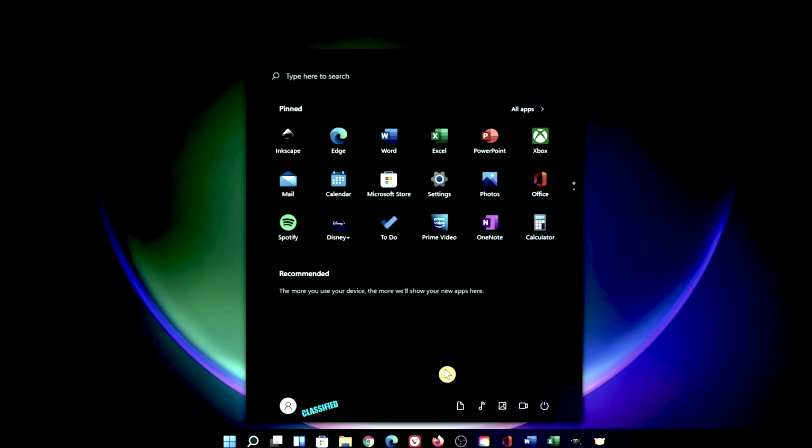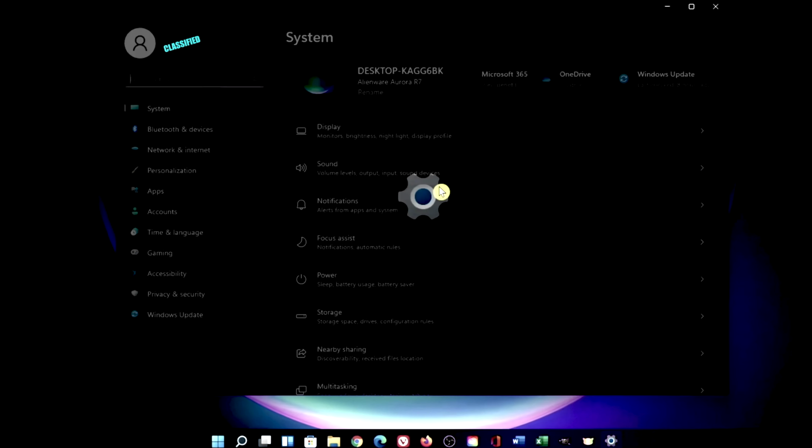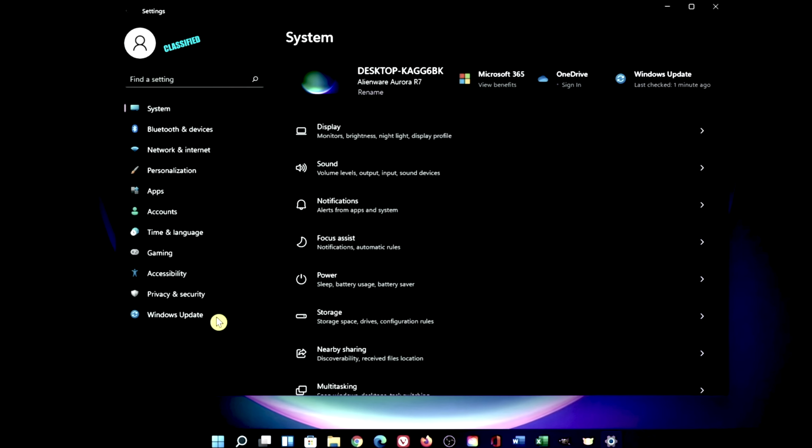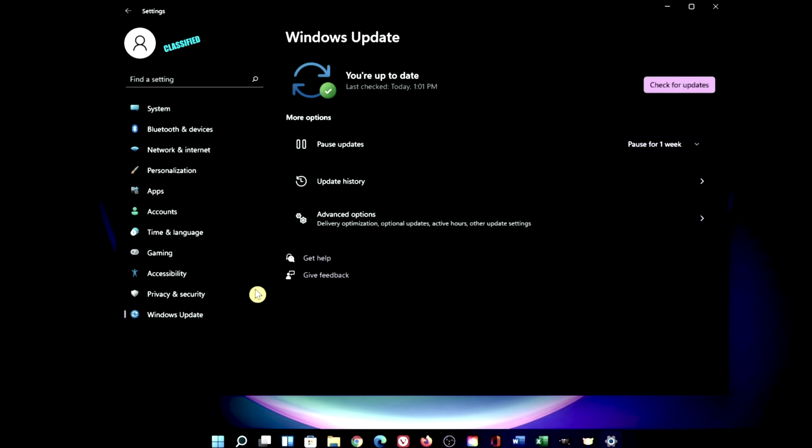Okay, final tip is to keep Windows updated. Click on Windows and go to Settings. From the left, click on Windows Updates and check for the latest updates. In most cases, you need to reboot your PC.